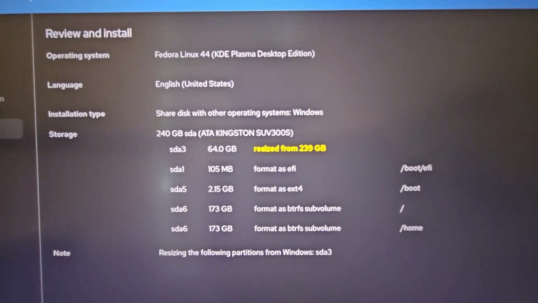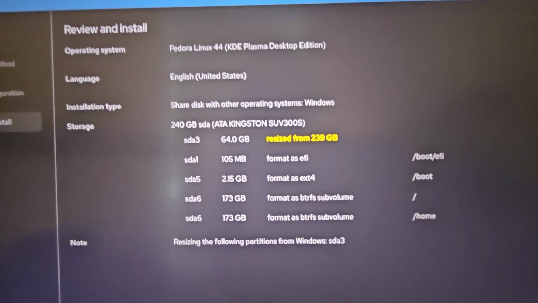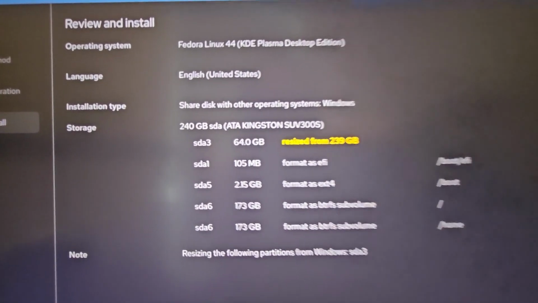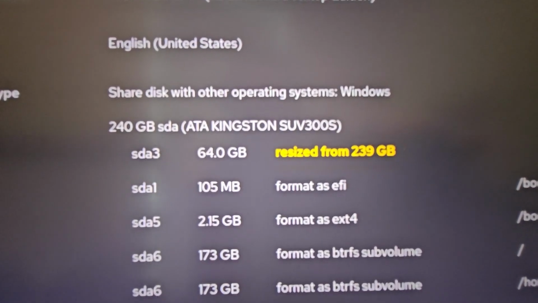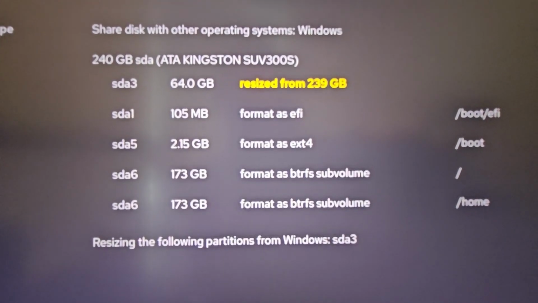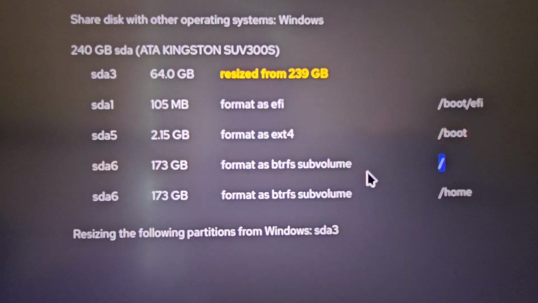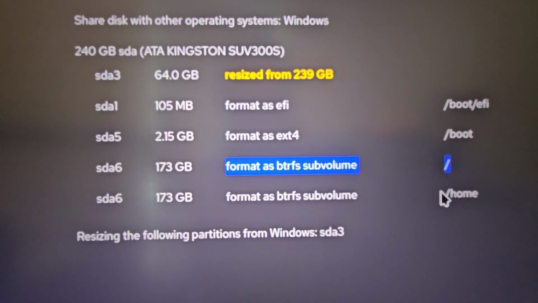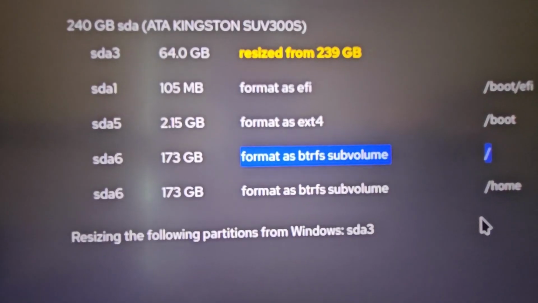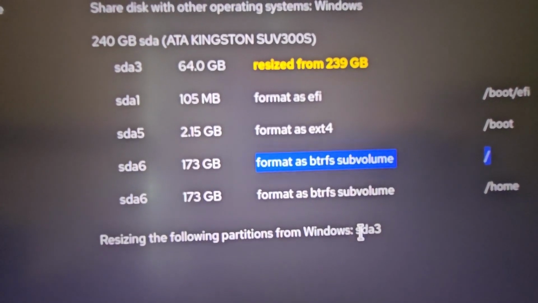The next step is review and install, where it'll basically give you a little overview of the changes you've made, such as Windows drive from 239 gigabytes to 64 gigabytes. And then we can see how it's formatting the Linux drive. This third one, the one with just the slash, is the one we're interested in. So Linux will have a total of 173 gigabytes to work with in my case.